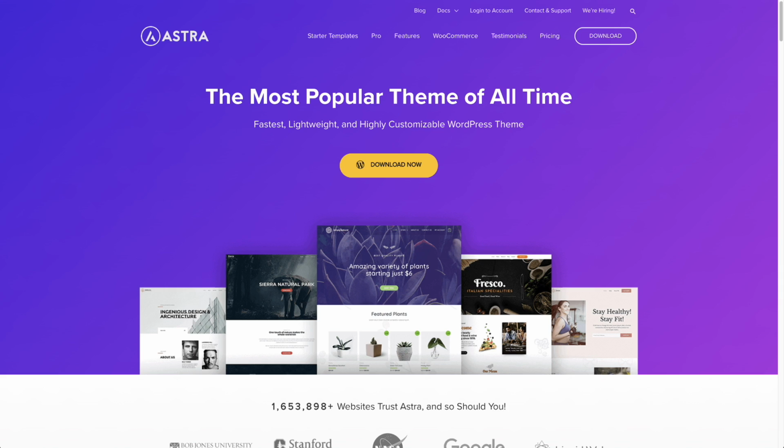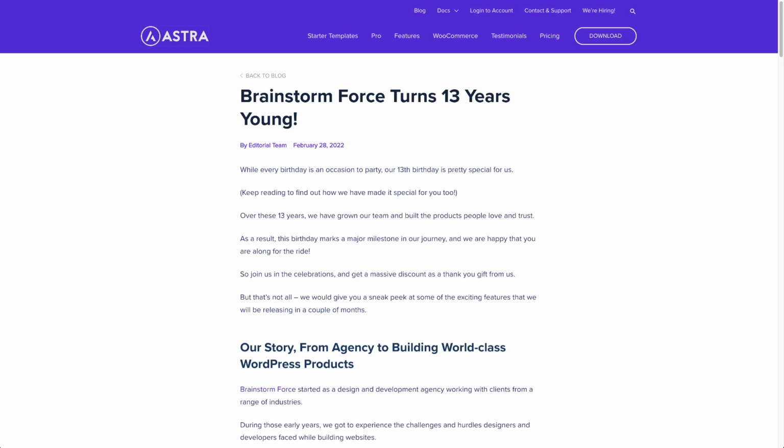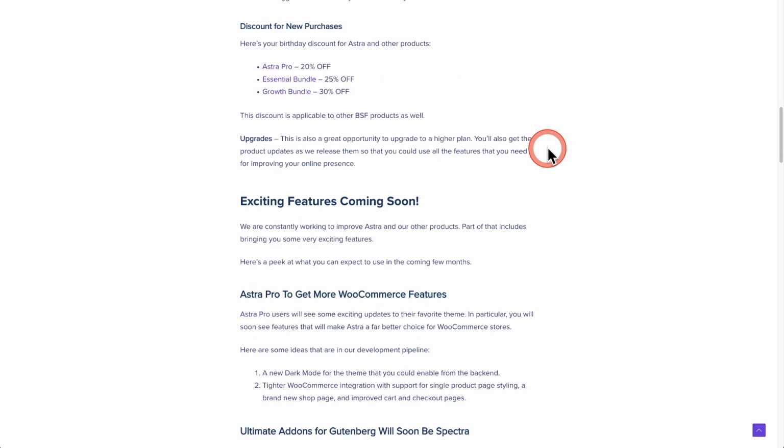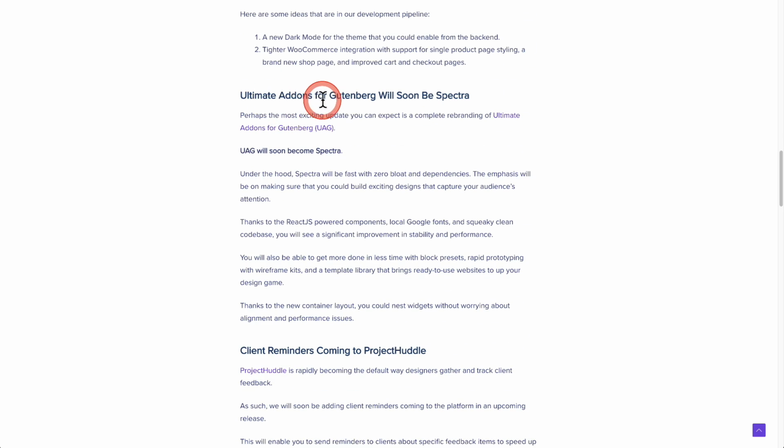Maybe you've heard of a WordPress theme called Astra. It just so happens to be the number one theme of all time. It actually is. This thing is on millions of websites. Well, they released this blog post celebrating and announcing their 13th birthday as a company. And there was a little bit of information tucked all the way down here. Ultimate Add-ons for Gutenberg will soon be Spectra. And here they are announcing that this product, which is the most used block builder plugin for WordPress, is going to be completely redone from the ground up. It's going to be named Spectra.